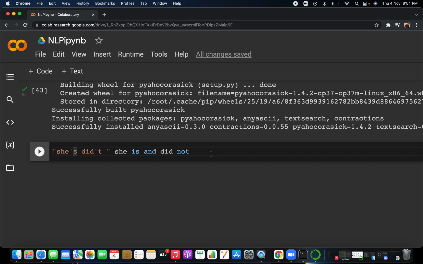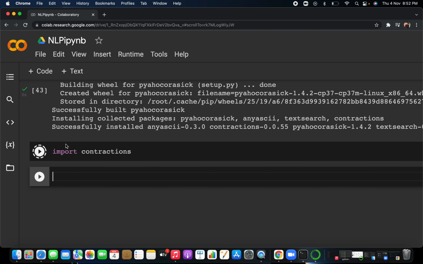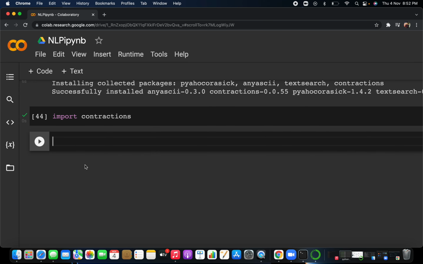You don't want those things. You want "C" as one word and then "is" as a second word. With the help of the contraction library, you are able to solve this kind of problem. Let's see how to use it. First of all, import this contraction library. Just import this one, hope it will run. Yes, it has been imported.